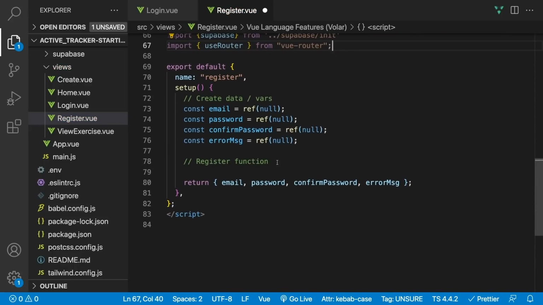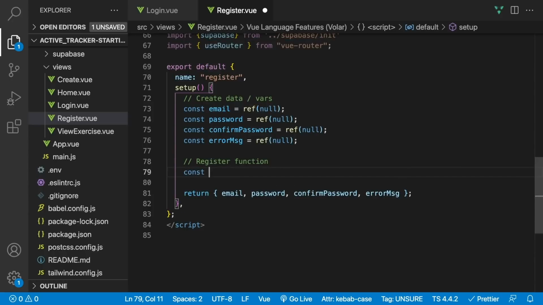All right. Now, with those imports completed, we can begin to create our register function. So let's go ahead and create that. We're going to say const register, and we're going to set this equal to an async function here. So we'll have our brackets, and then we'll have our arrow function here, and then we'll put a semicolon there.